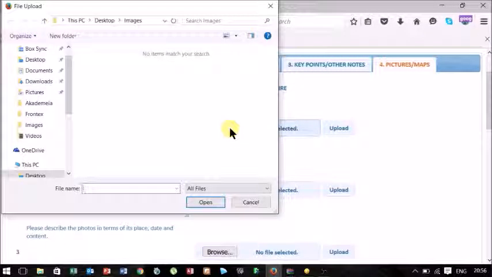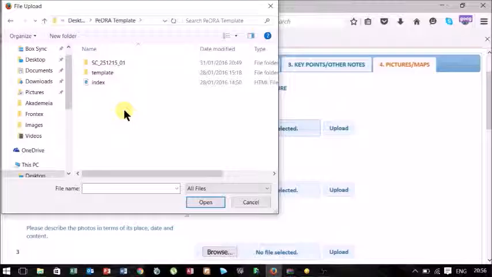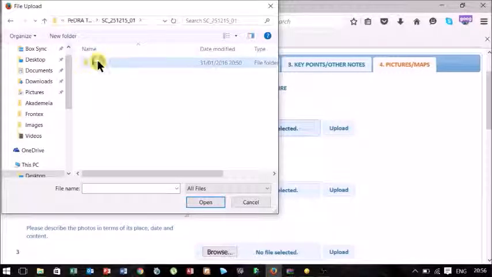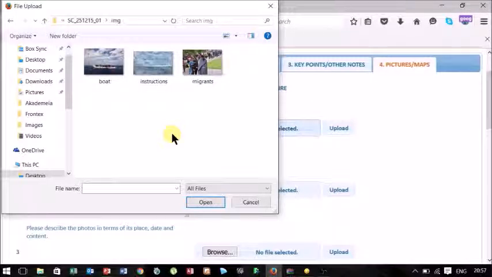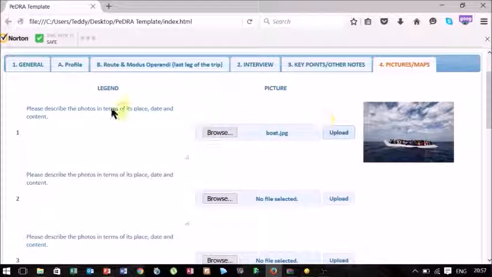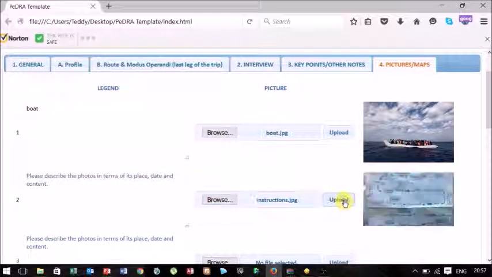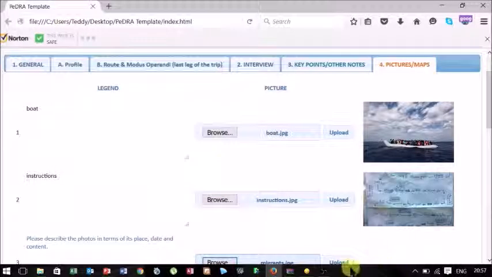Let's browse for the first one. So we'll go to desktop and we find the PeDRA template folder as we did before. Here's our folder with the naming convention. Inside is the image folder and we have our 3 images. So let's go ahead and select boat. Okay, upload. And it's the boat. Let's do the same for the next one. Instructions, upload. And finally, let's do the migrants.